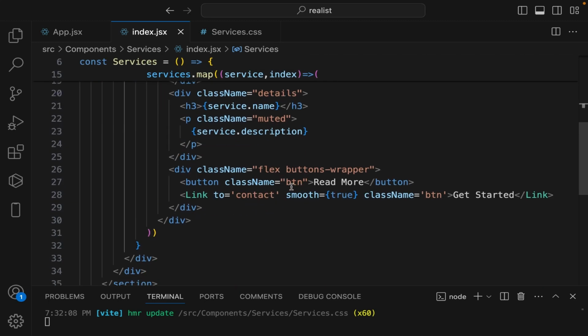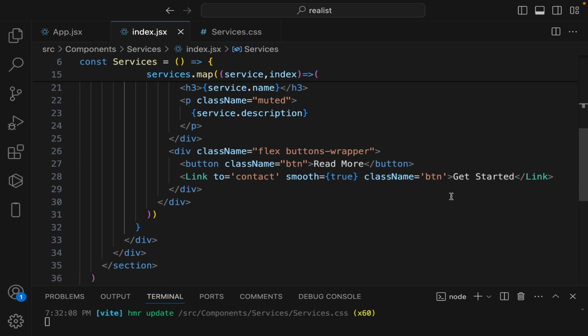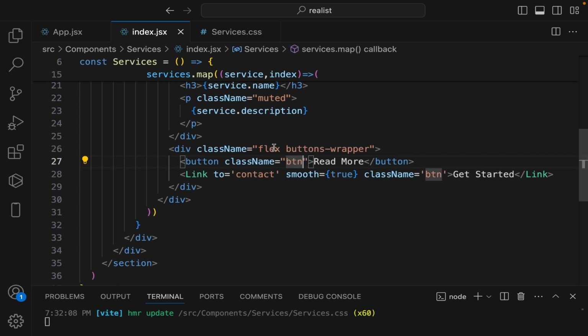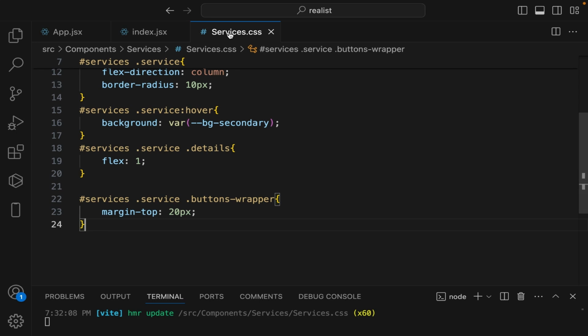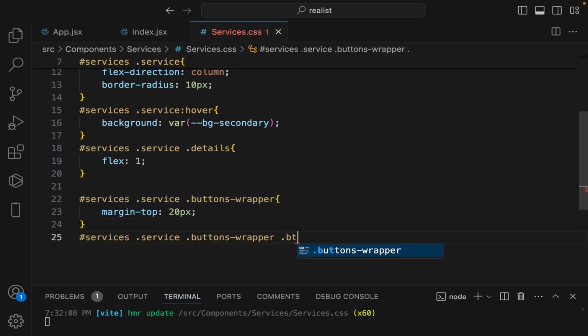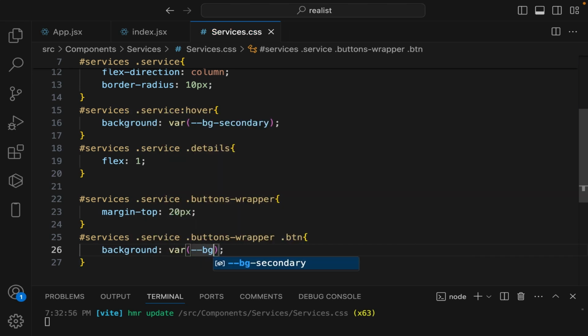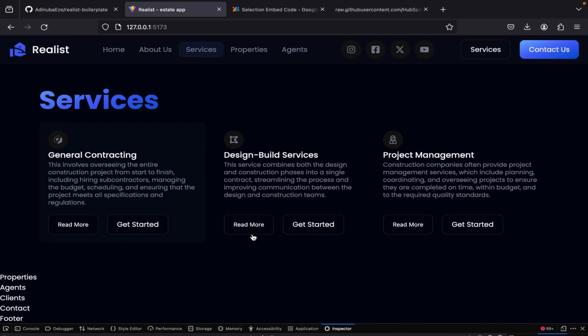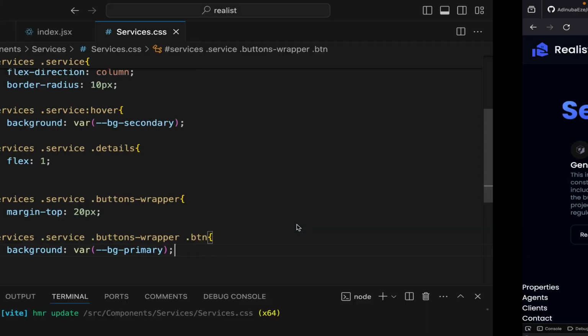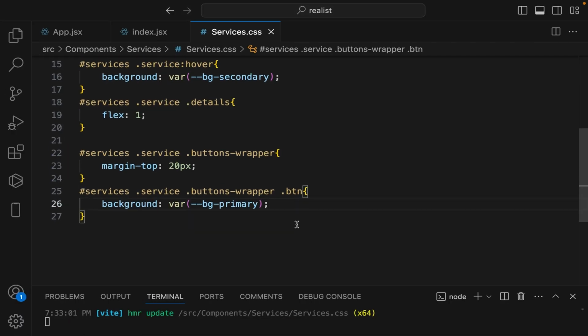So let's select this button and we are going to give it a background primary, BG primary. And this is it, guys. This is looking cool.